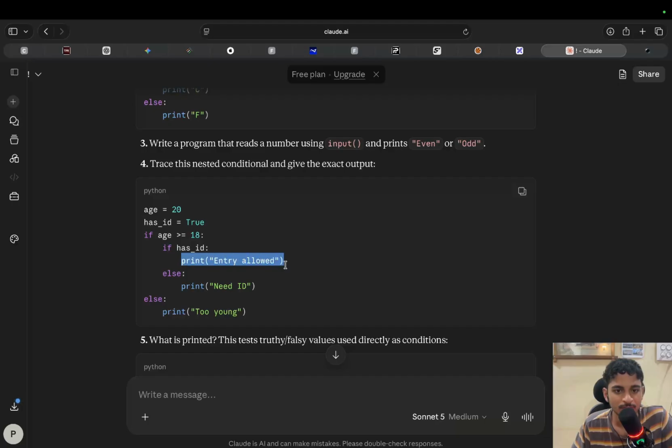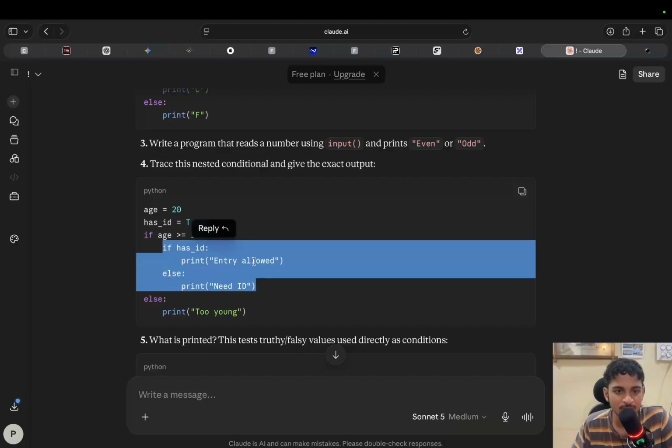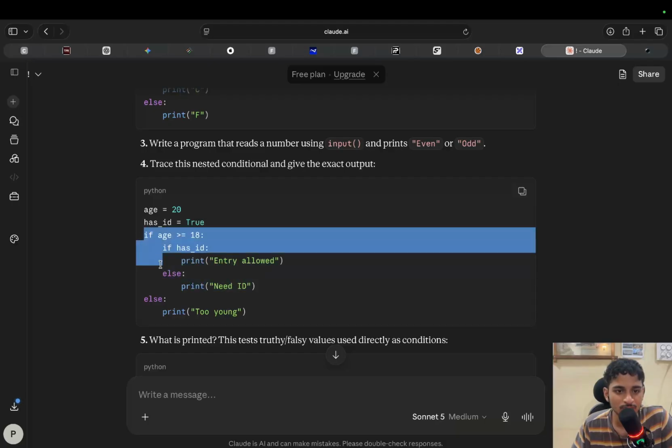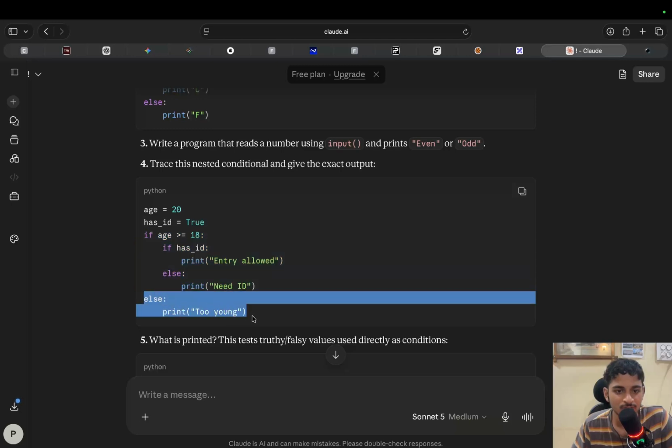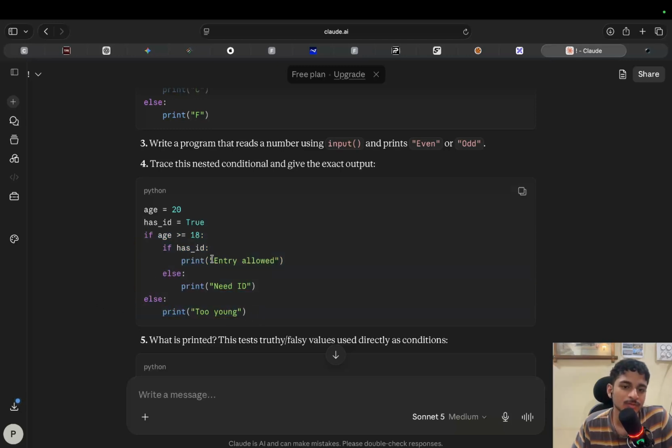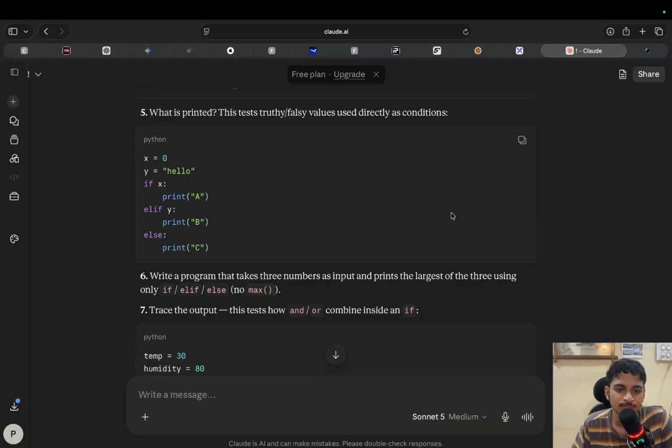So now it will print entry allowed, and it wouldn't even check this else. Now this if body has been completed, it will come out to this if, and that was also completed, so this else is also terminated. So the answer would be entry allowed. This is how the underlying mechanism works.